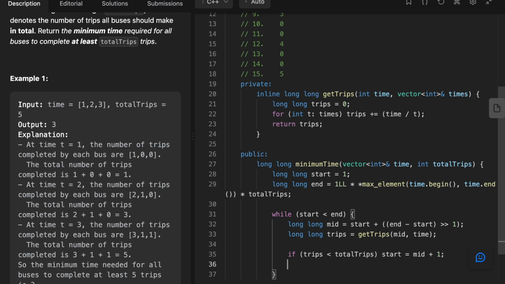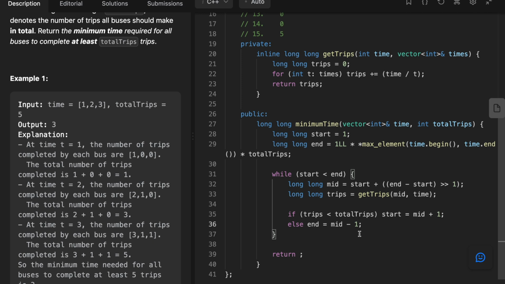So therefore start will be equal to mid plus 1. Else, if I am doing trips which are greater than or equal to the limit, then I'll just do end equal to mid minus 1. But this is wrong. We don't have to do mid minus 1, because it is guaranteed that if we are doing more trips, then the current time will be more than or equal to the permissible time. But it could be the case that it's exactly the time that we want, and any time lesser than it won't satisfy our condition. So therefore I'll do end equal to mid.